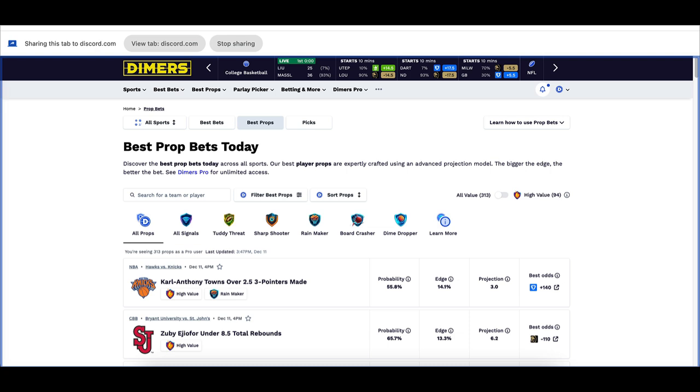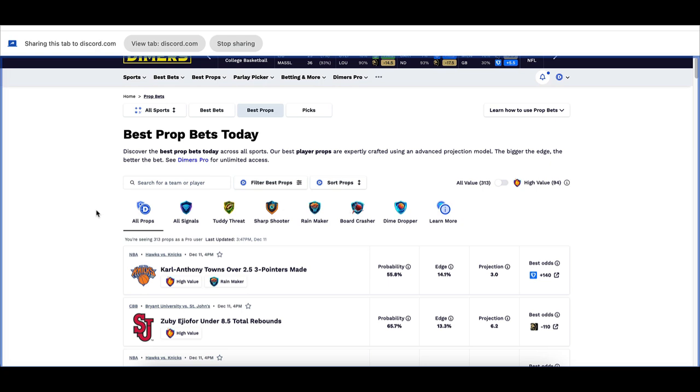So to dive into Signals and what it is and what it means and the reason why we did it, essentially Signals came about when you try and develop a product or develop a feature for a product. You're usually trying to solve a problem. And while this wasn't so much a problem, it was a barrier for people who were new to Dimers Pro, new to sports betting, and new to plus EV betting, or just new to sports models and how they work and what it's all about.